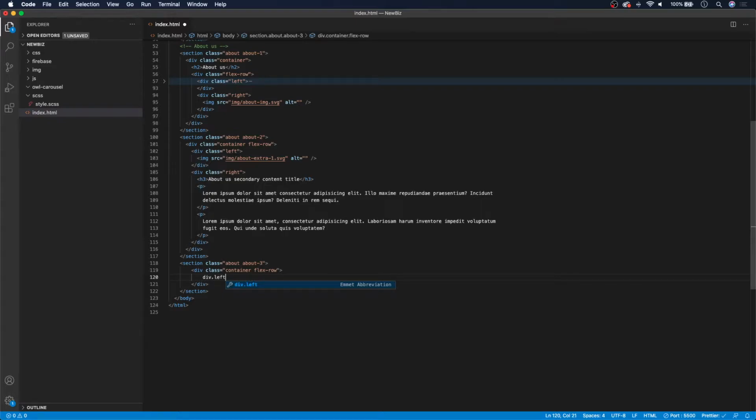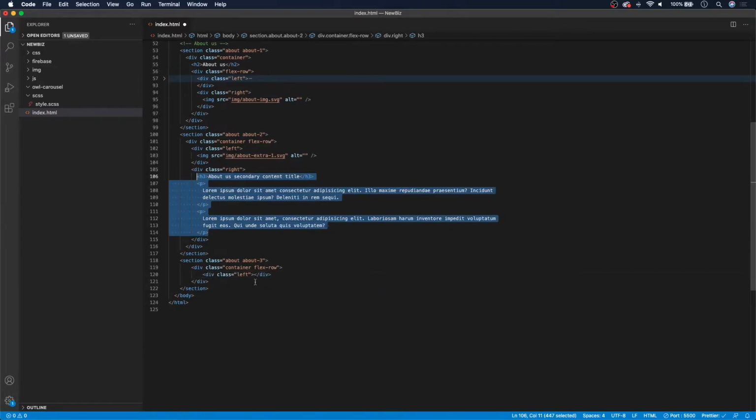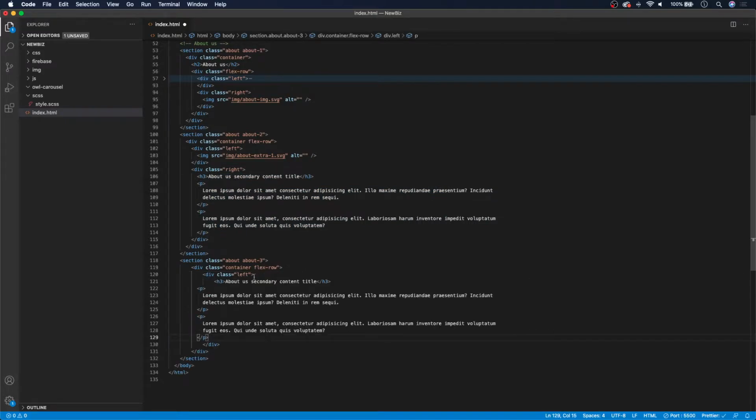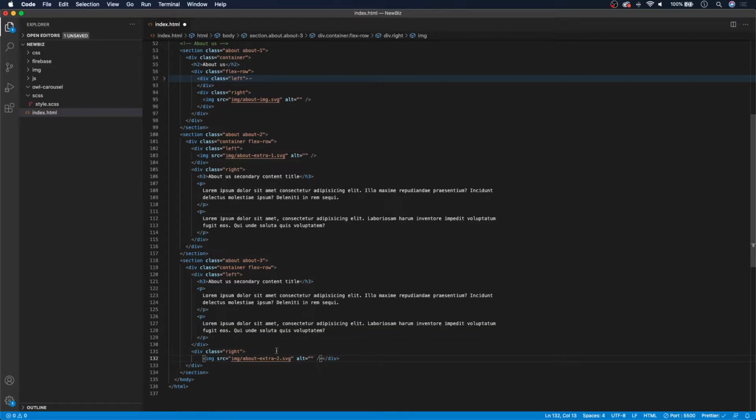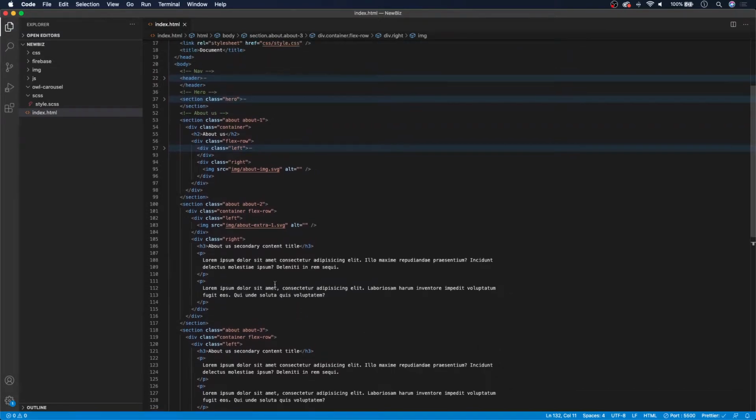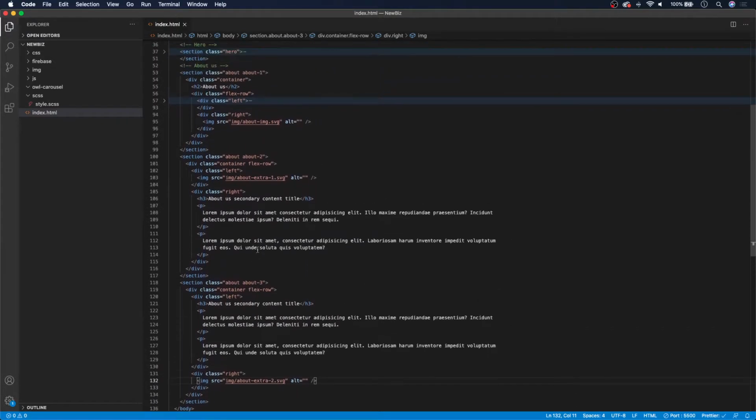So we'll say div.left, and we'll go ahead and copy and paste this data in right here, which was our info. There we go. Save that, and Prettier will take care of the formatting. And below the left-hand div, we're going to do a div.right, grab an image tag here, and say image, and we're going to get us the about extra2 SVG. And let's go ahead and just put that to a second row, and there we go. That looks a lot better. So there we go. That is all the markup for our About Us section.